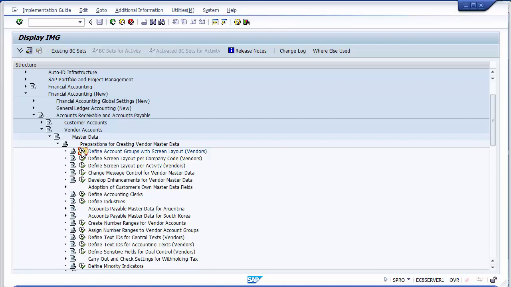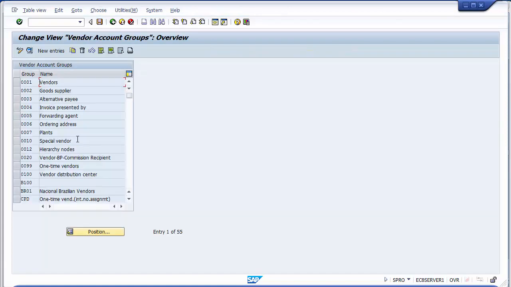System is slightly slow. Let's check. This would not take so long. So you can see the heading, change view, vendor account group overview. You can see over here that there are options of new entries, copy, delete.